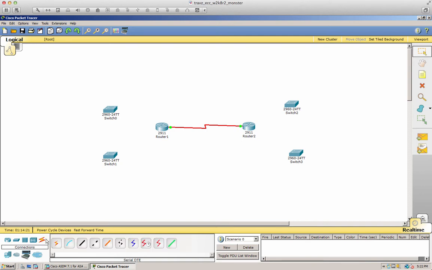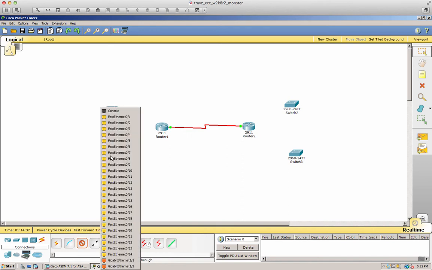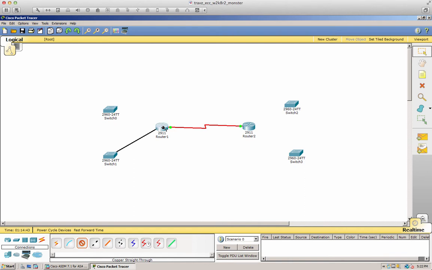So let's come back to the Connections tab. And if you remember, the crossover cable as well as the straight through cable, depending on the model of router, could work for you. So let's check and see. Let's go ahead and just use a straight through cable. So I'm going to click here, and we'll choose gigabit 0/1. Let's see if this works. We'll try to connect it to gigabit 0/1.